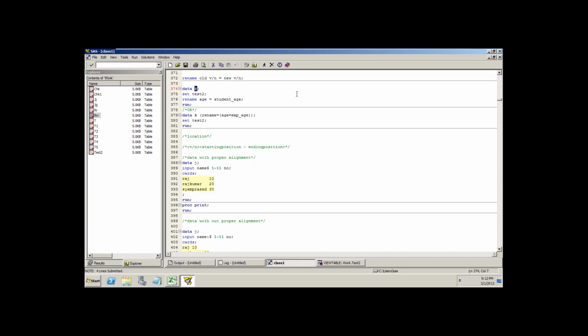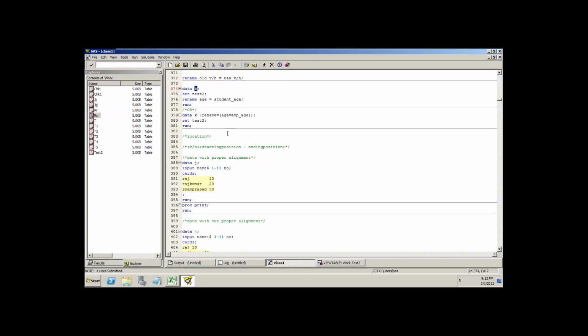Okay, got it. So now, let's say here the column name is defined as age. I want to just rename this column to student age, or employee age, or whatever age name you want. I want to rename this age column to student age.